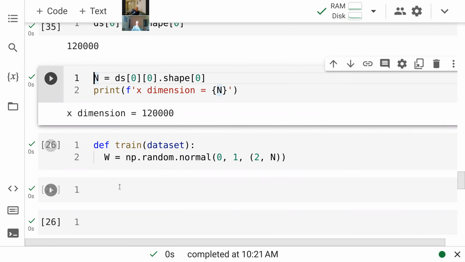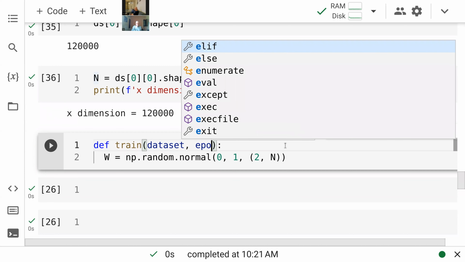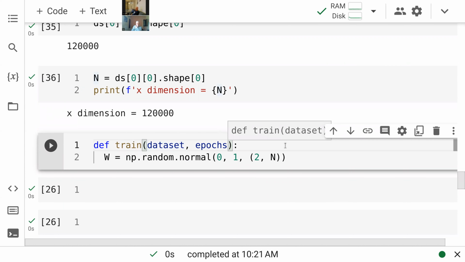Now, let's start programming, okay? Train. So train will get a data set as a parameter. Let's give it some more parameters. For instance, we're going to give it epochs. Epochs means the number of times we're going to go over the data. In our case, it will be the number of steps we will do gradient descent. And we'll give it a default value.